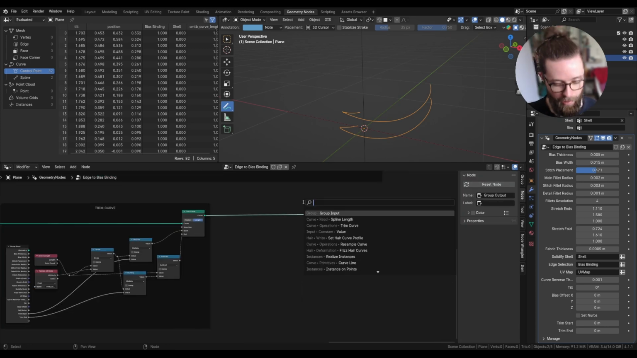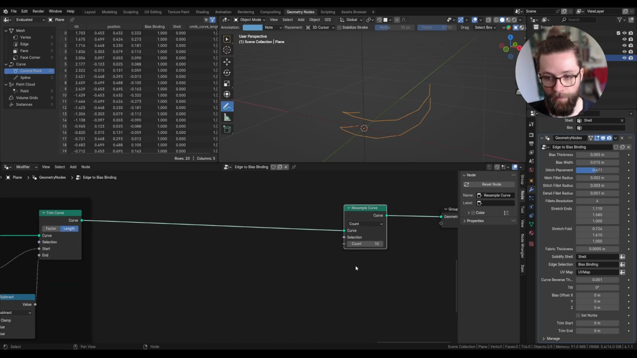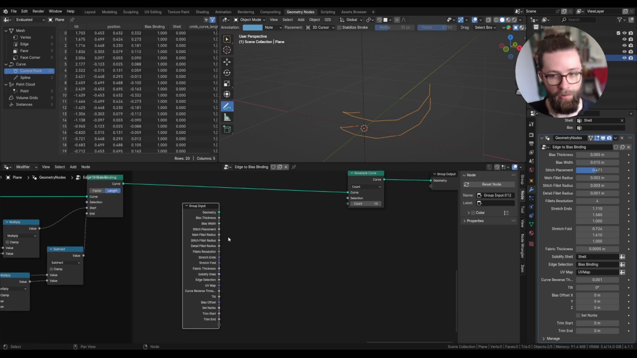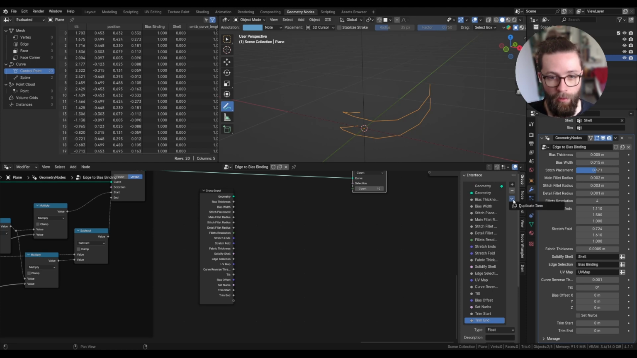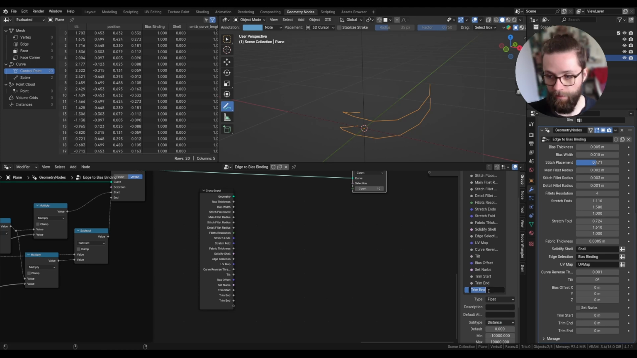Next, let's resample this with a resample curve node, set to count. And here, let's take a group input. We can also duplicate the parameter for the trim end so that we get a single value expressed in meters, and rename it resample step size.